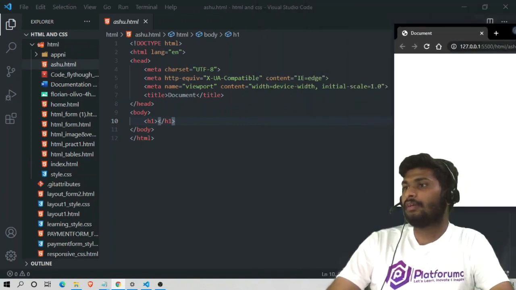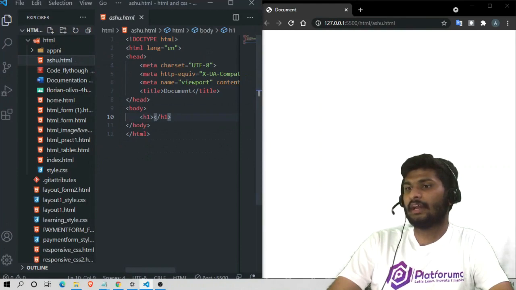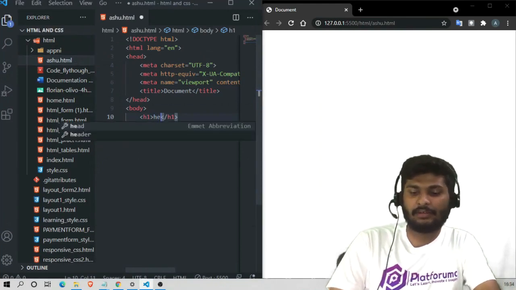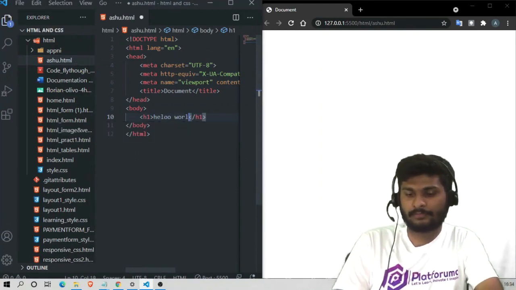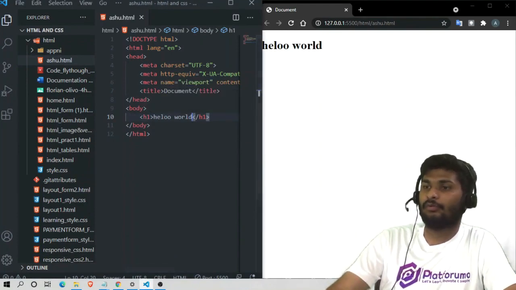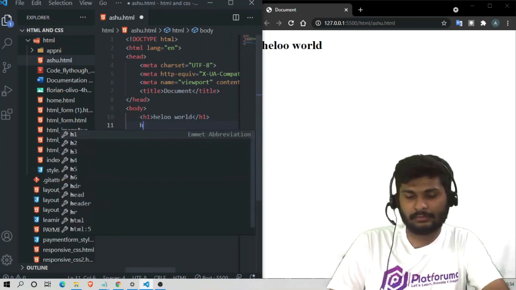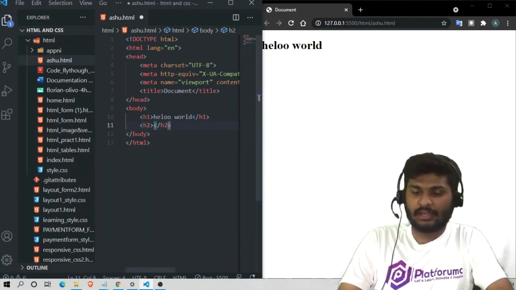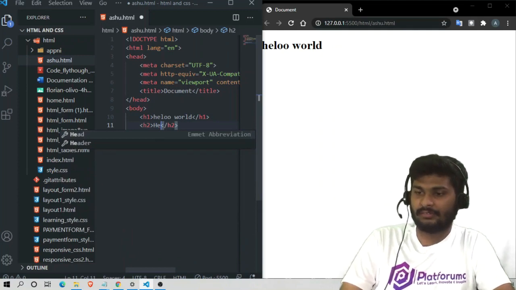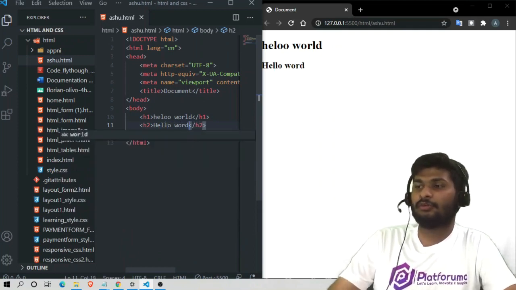Here we can see this is my Chrome window, and I have an h1 tag. In the h1 tag I will write hello world, and when I save it, you can see that it's printing hello world. I will give you one more example, my h2 tag, and in the h2 tag I will also write the same thing, and when I save it, you can see that it's printing the same thing.